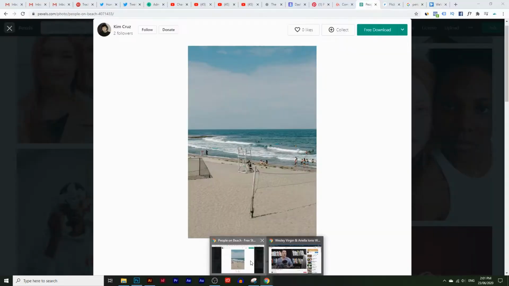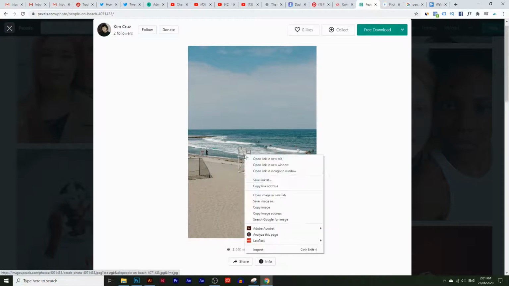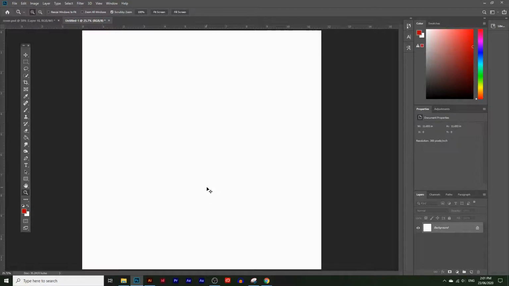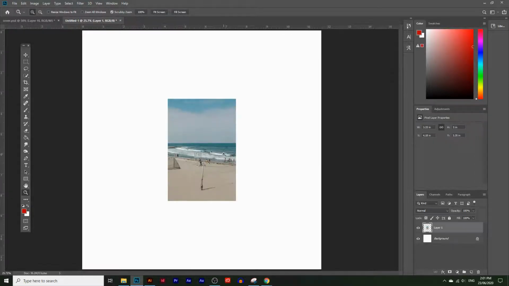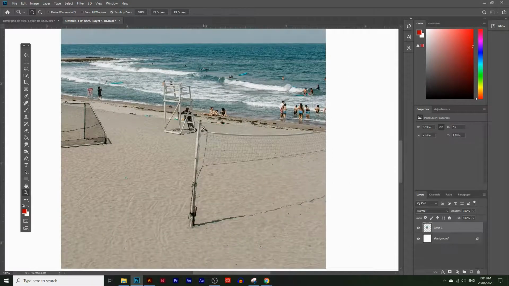So I've got this image right here, and what I want to do is get rid of the volleyball net right here on this beach image. So let's right click and copy this image, and let's paste it into Photoshop by pressing Ctrl V or Command V if you're on a Mac. So let's zoom in. So we can actually make this disappear by using the clone stamp tool.